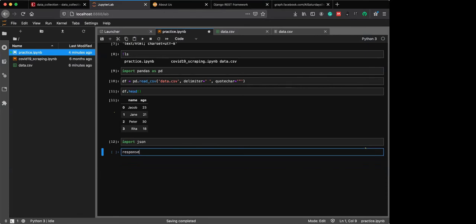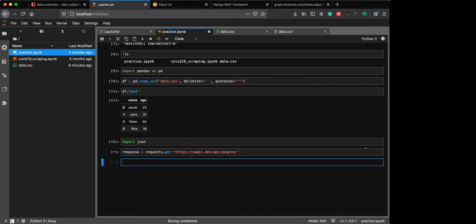So let's do response. It's going to be equal to requests.get. So we're trying to get that. Okay, so let's try to load it. So let's say print json.loads, I think it's loads. Okay, loads response.